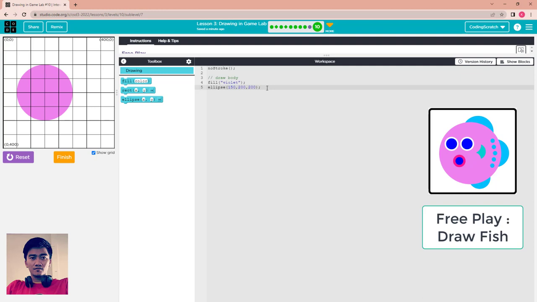After that I have to set the ear of the fish. Now I need a fill again. This fill I set to another color that is called dark turquoise. This color, and after that I need an ellipse. That ellipse should go to position 175 and 195. Reset. It's here.